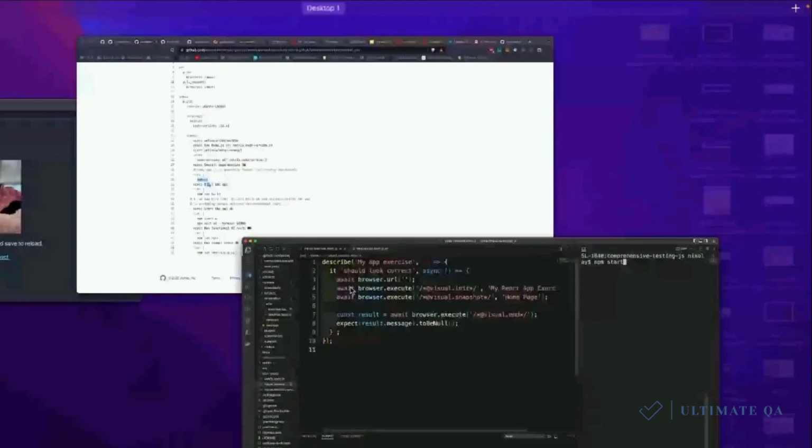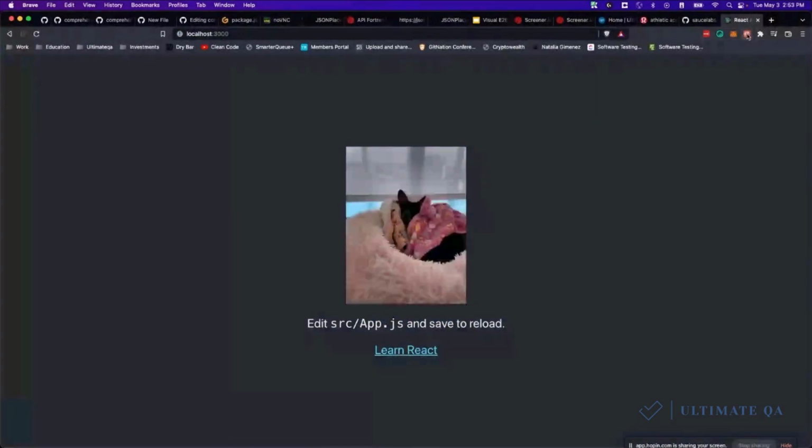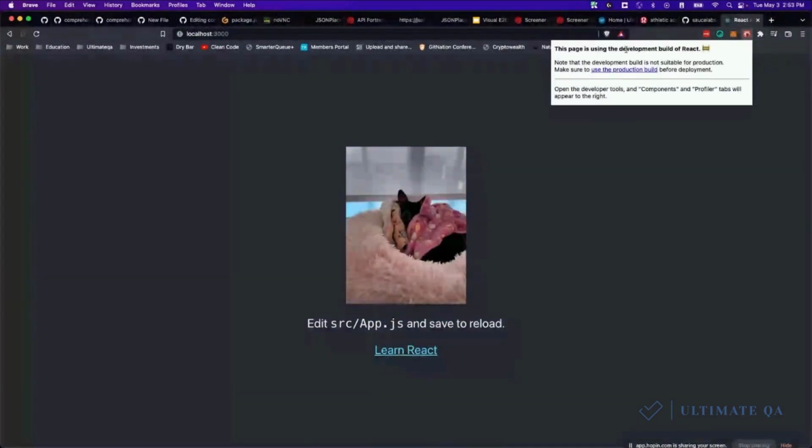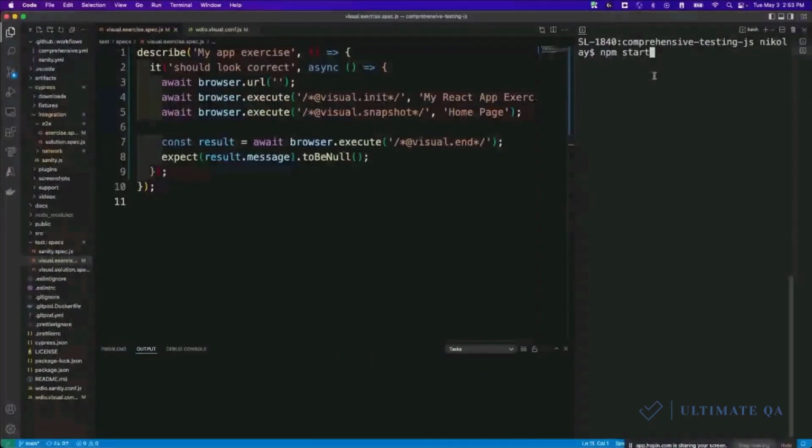If you come, I don't have it here, I'll show you here because I have React tools enabled. See here, I got my React tools enabled. And if I click it, it's saying this page is using development build of React. This is not the production version that you want to ship. What you actually want to ship is when you do npm run build.